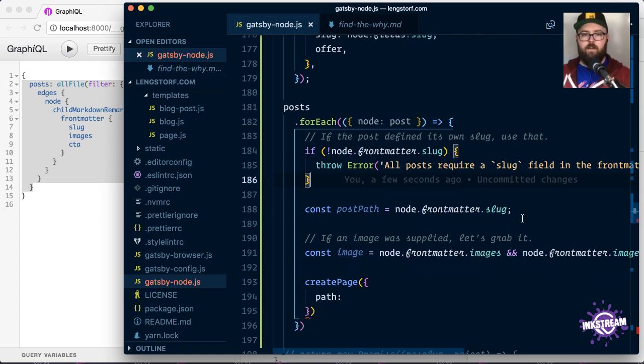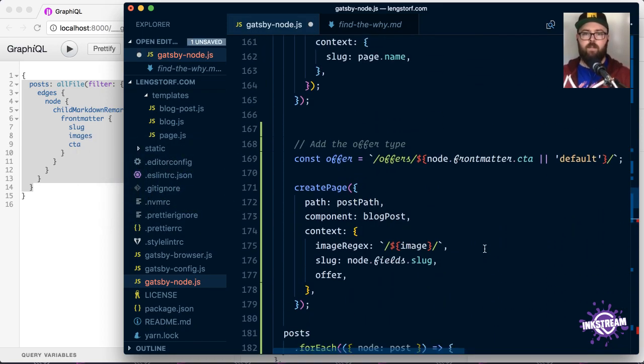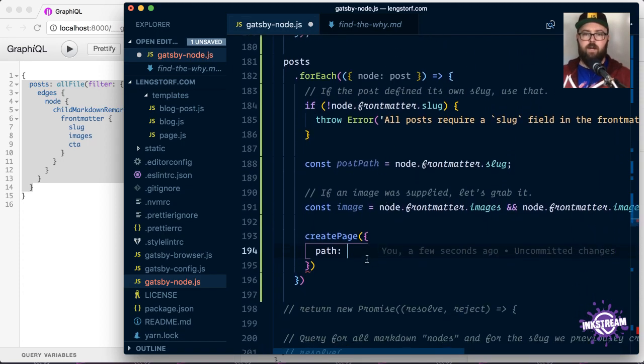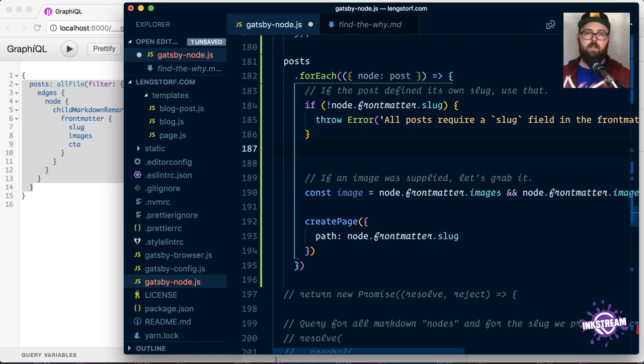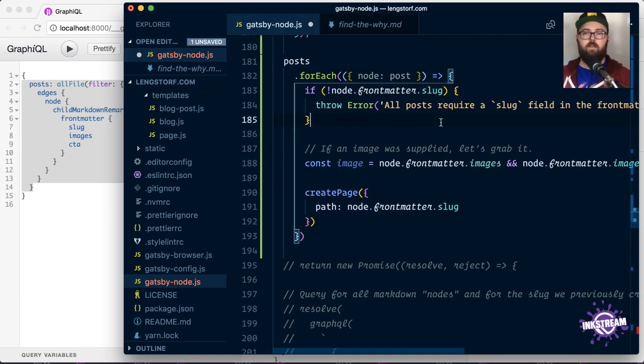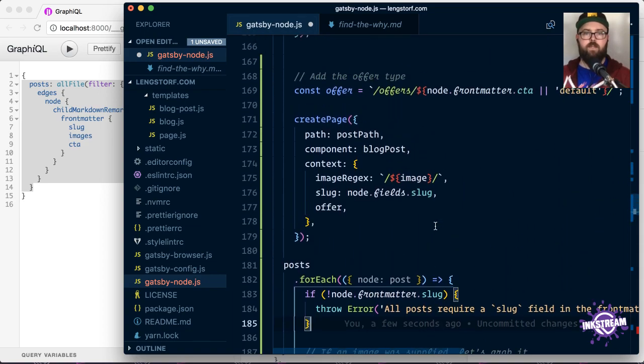Then we want to pull out the front image. So the path that we're using, if we look at the path, is the post path, which is just this slug. So let's just jump right to it. We don't need to do that. So we're going to put this in here, delete this one. That comment doesn't really make sense anymore, so we're going to delete that. If an image was supplied, grab it, and that was used how?